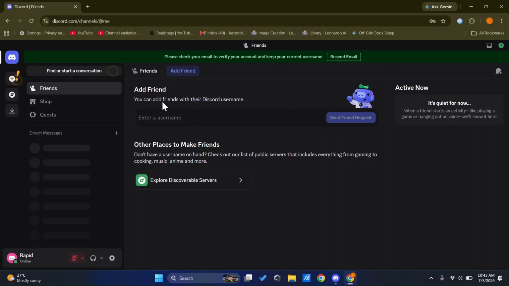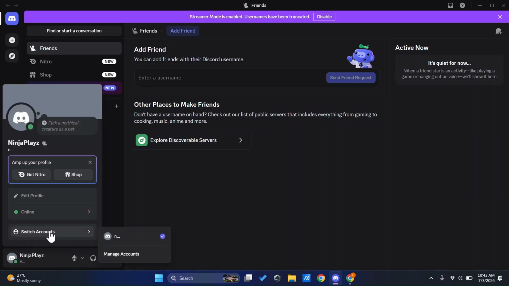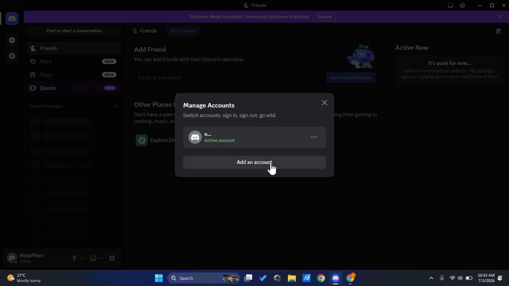After creating the Discord account on your web browser, just simply open up the Discord app, then click on your profile, then click on switch accounts, then click on manage accounts, then click on add an account. You can simply add the account you created on your browser.